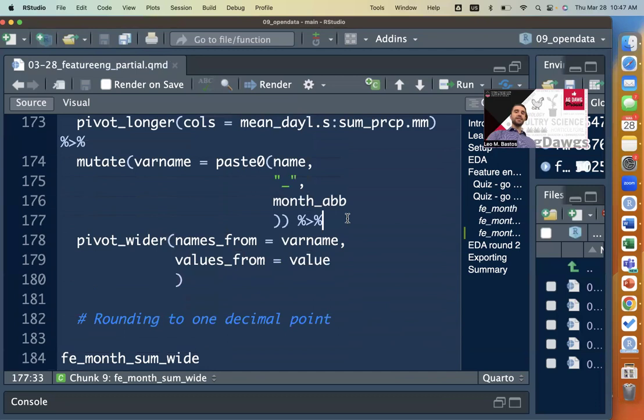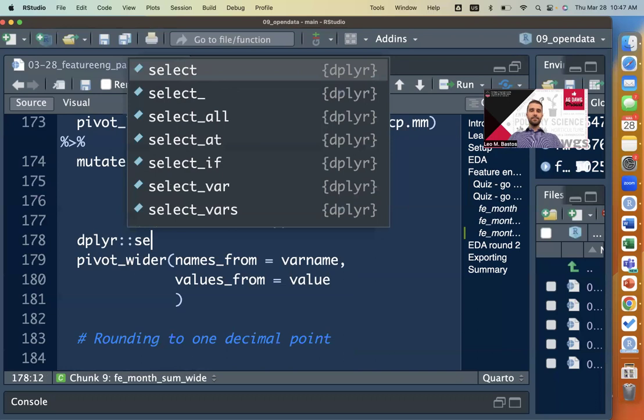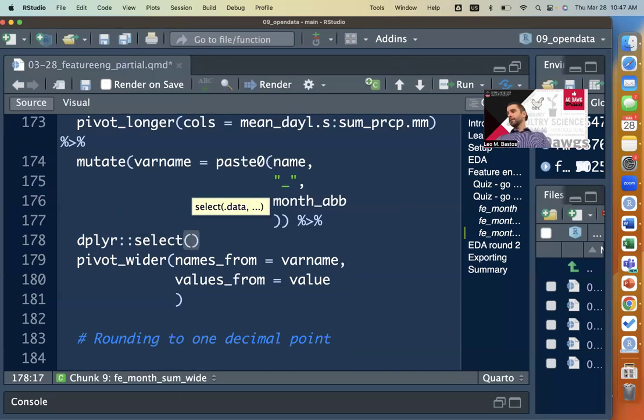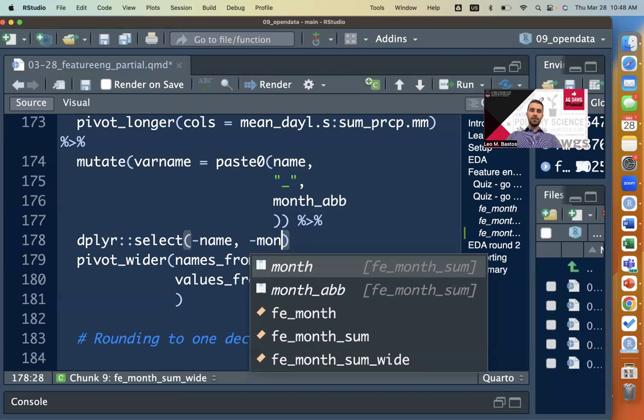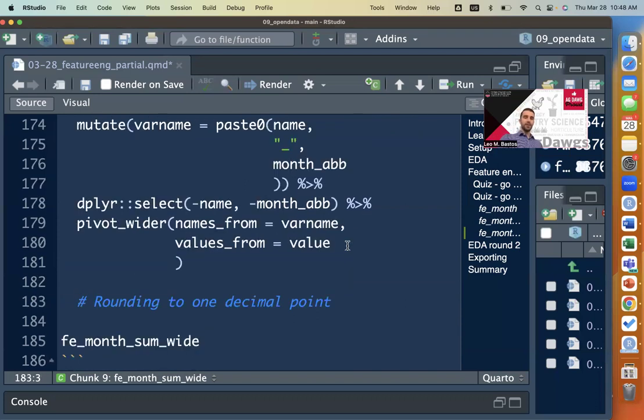The way to fix it is just to select out of the data frame those columns that are interfering with your pivots. So if you come here right before the pivot wider, let's do a dplyr select. The columns that are interfering there are both the name and the month abbreviation. So let's just say minus name, comma, minus month underscore ABB. Then don't forget to add a pipe after that. Now let's just go ahead and run it.